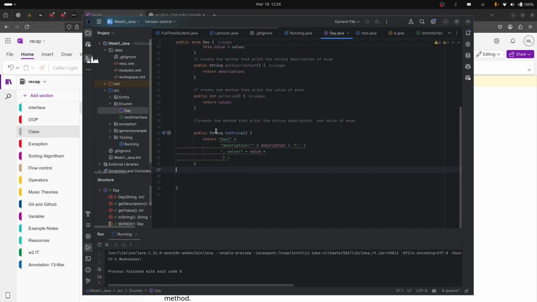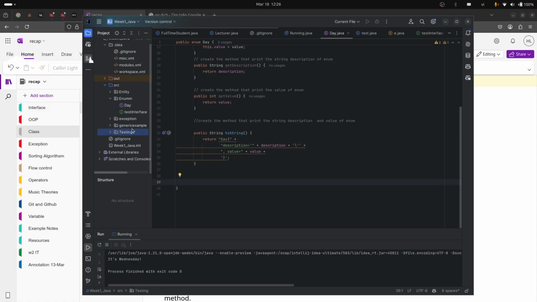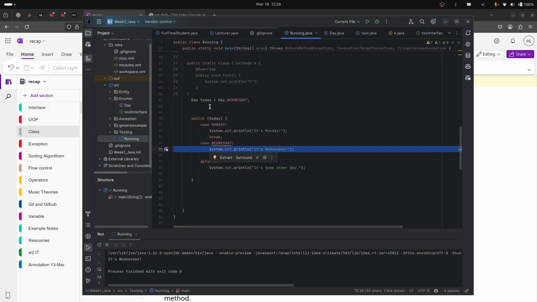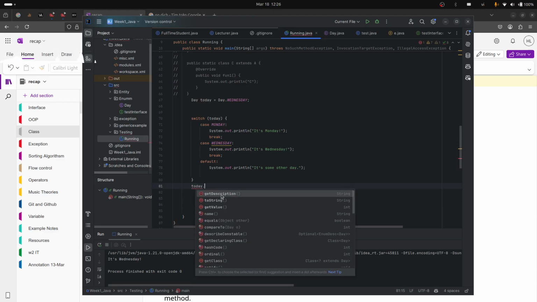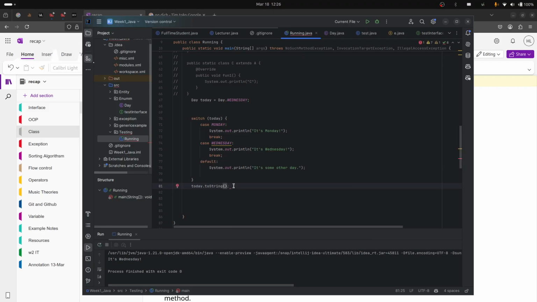Two strings, right? It's going to format this for me this way, and then inside the main, I'm going to call this method. For example, today dot. As you see here, these are the two methods I just defined. I just want to use the string method that's going to print out information for me. For example, because it's a Wednesday, it's going to print something like that, but it's informing an error.